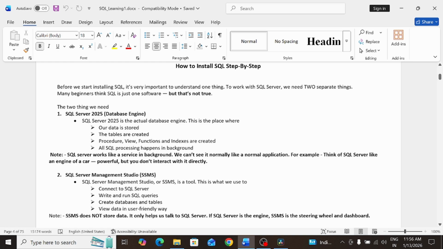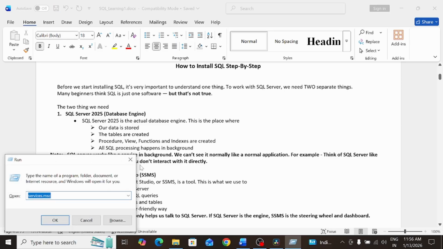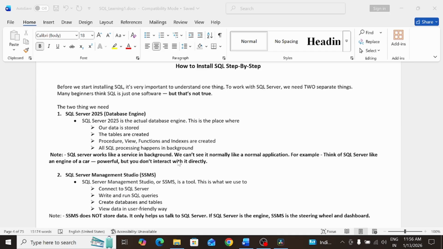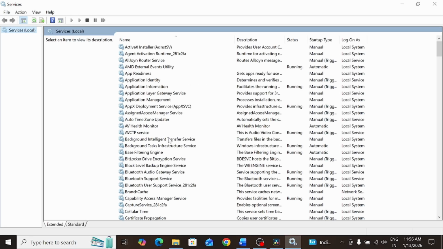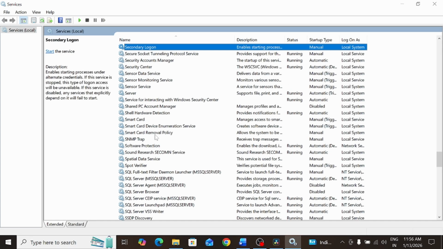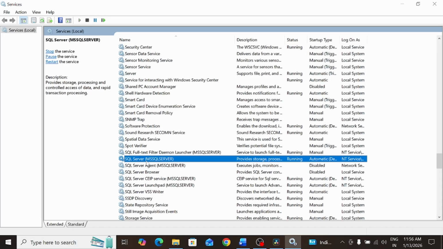So I will show you the SQL Server which is running in the background. What we need to do is go to services. Now here you can see MS SQL Server, which is my service, which is my database engine, is running in the background, but I cannot see it directly like a UI.